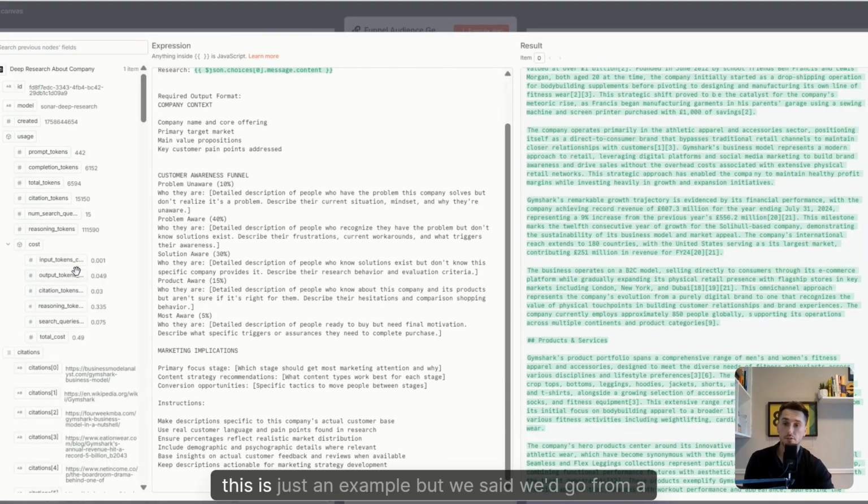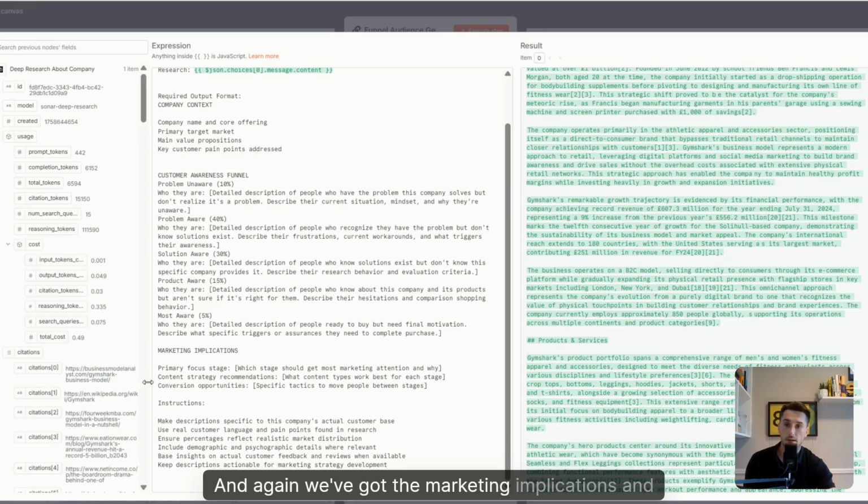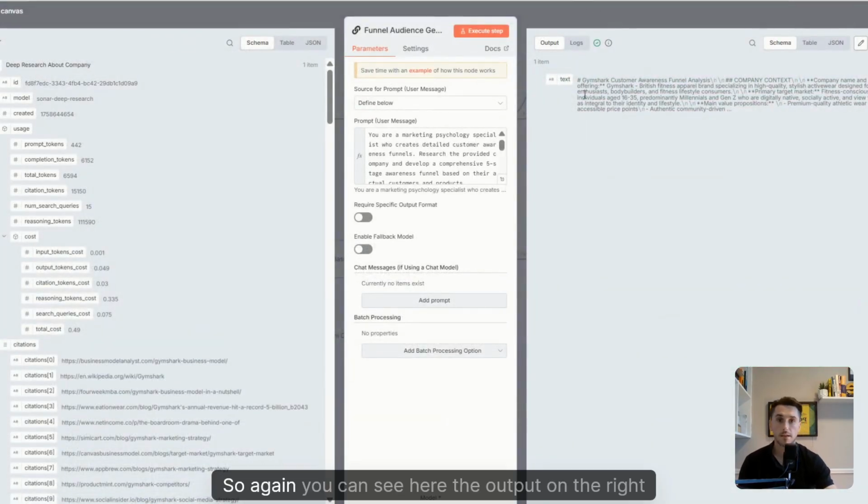And again, this is just an example, but we said we'd go for a full funnel strategy: problem unaware, problem aware, solution aware, product aware, and most aware. And again, we've got the marketing implications and then some instructions down here. So you're going to tell it what it is. You're then passing on the variables from the previous step, and then you're giving it some context and structure of how to follow. So again, you can see here the output on the right hand side.